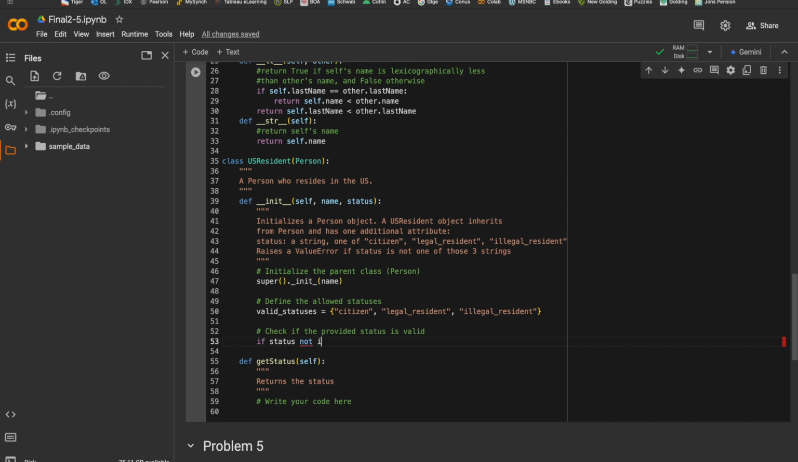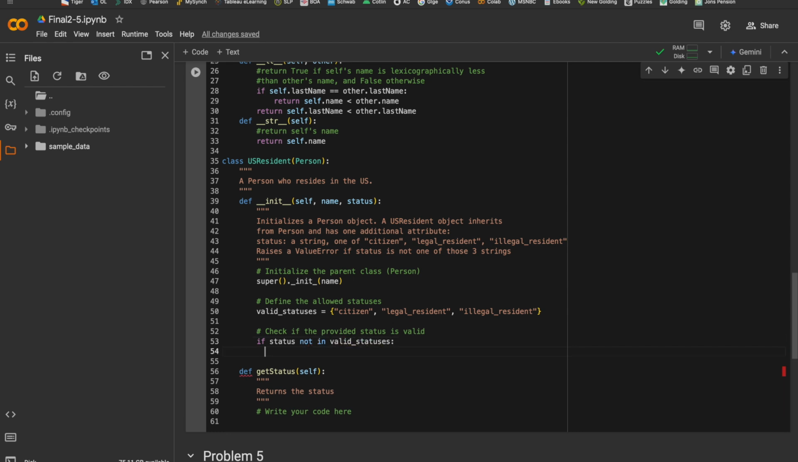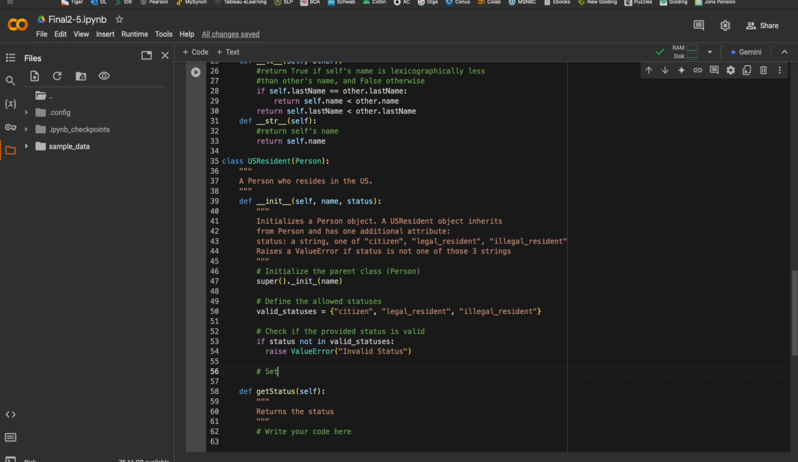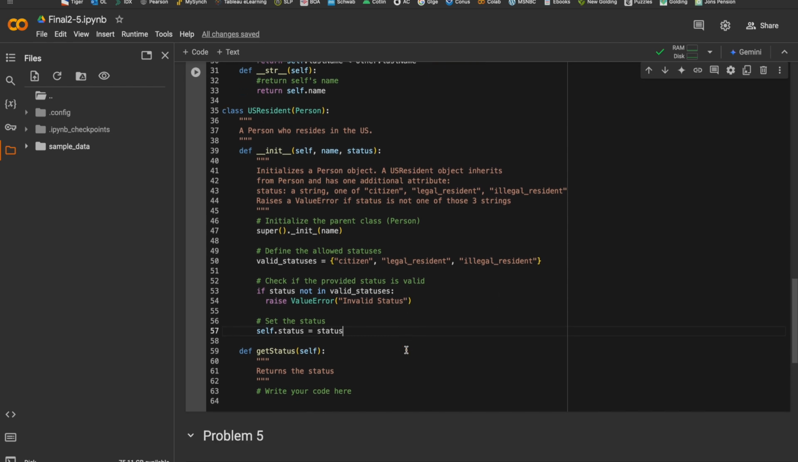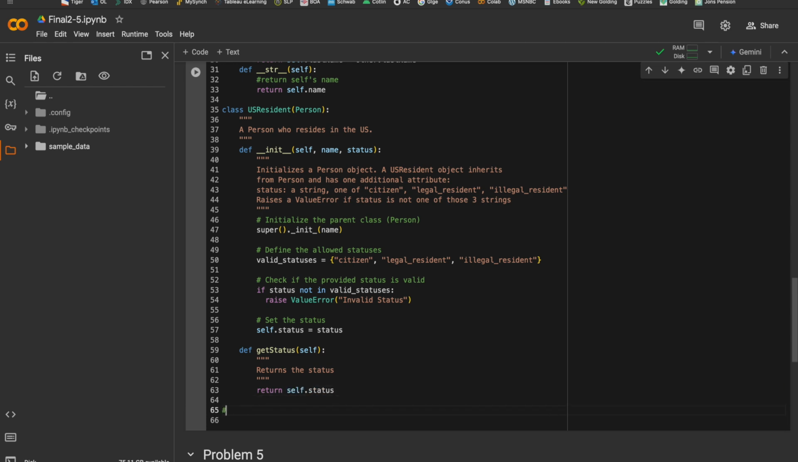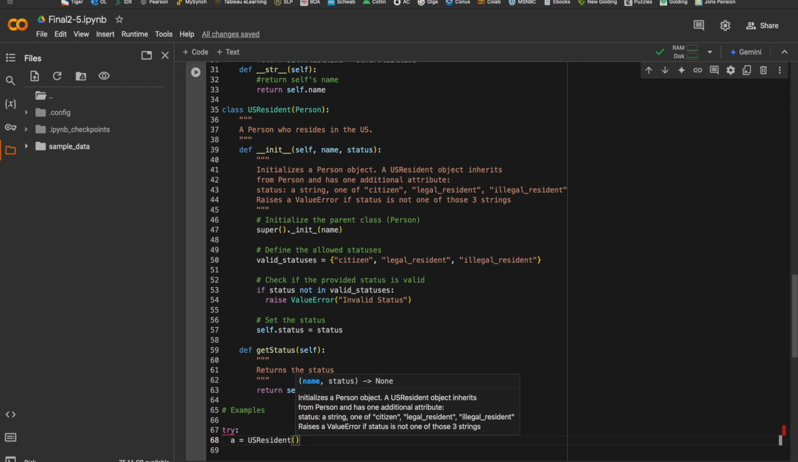Then we're going to check to see if the provided status is valid. So we'll create a test for this, and if it's not valid, then we'll make sure that we raise a value error and notify the user of the invalid status. Next, we'll set the status, and we'll use the self attribute for all this. Do a couple of examples. And I'll have to create a try here so that we can actually catch this error.